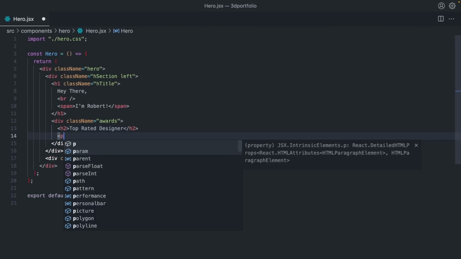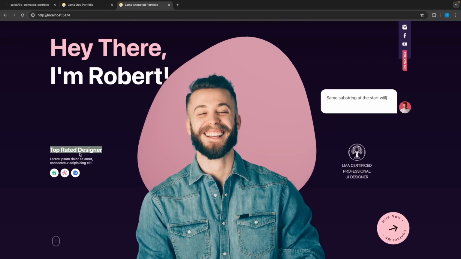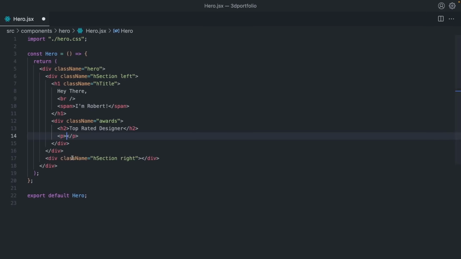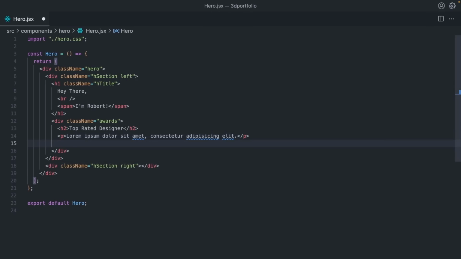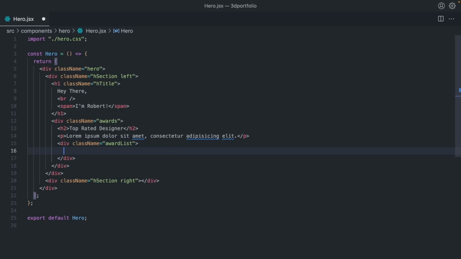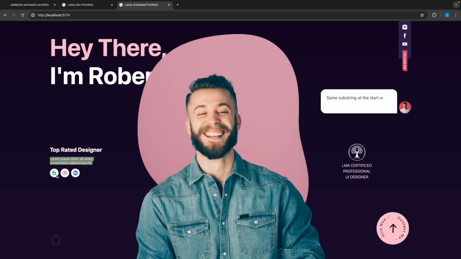We will have a description. You can write here anything you want. And after that, we are gonna have a list. Let's say award list. And it includes 3 images. Let's add them.